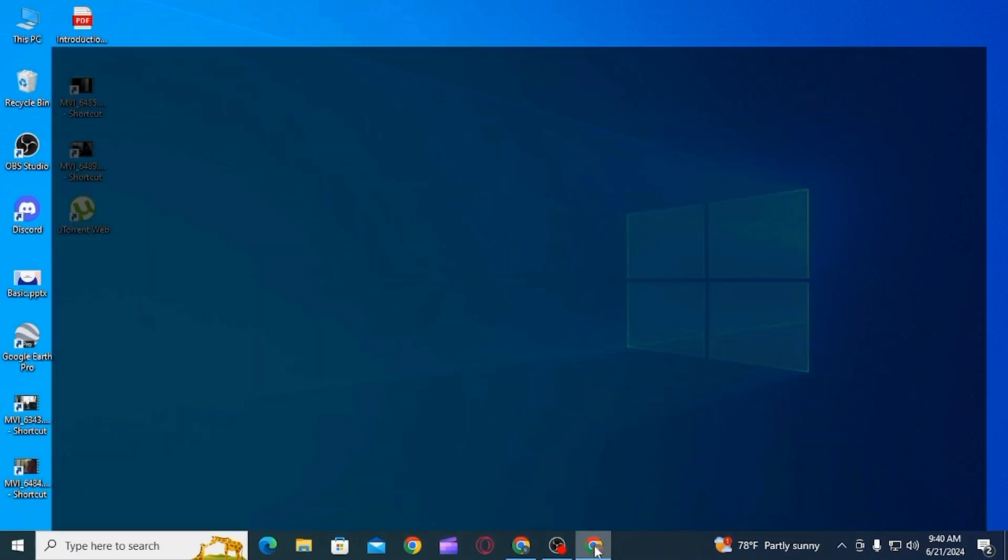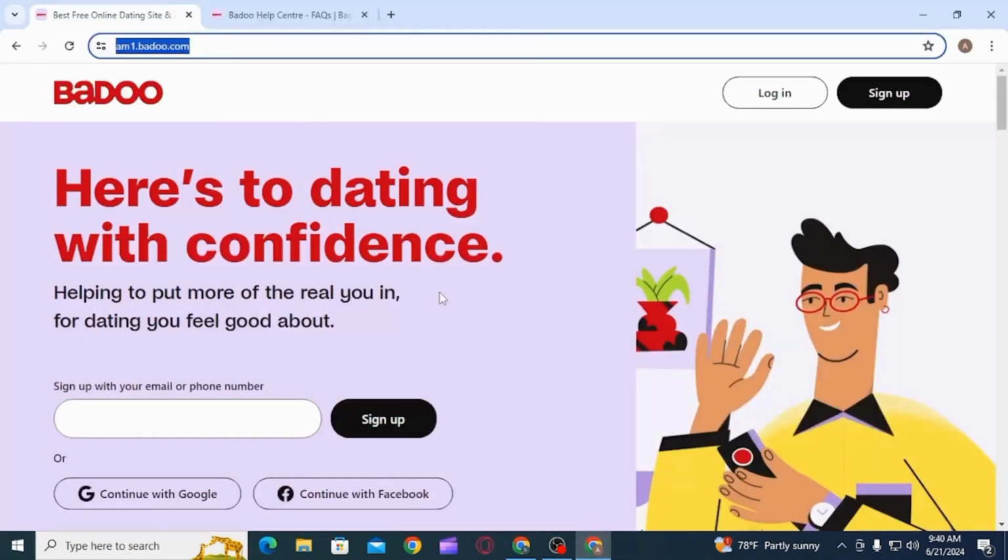First of all, you want to open up any web browser and head over to badoo.com. Once you're here, you want to click on the login option. If you are new to this, click on the sign up option.